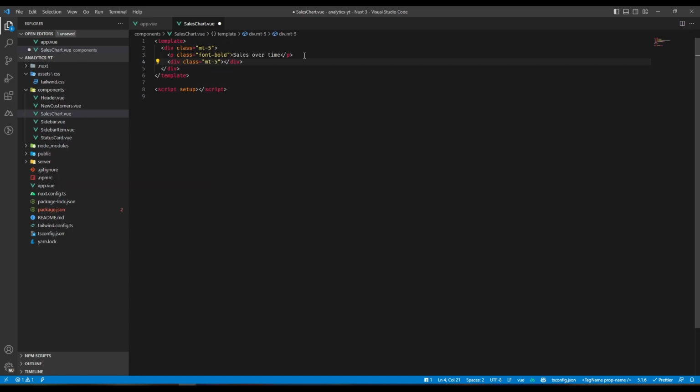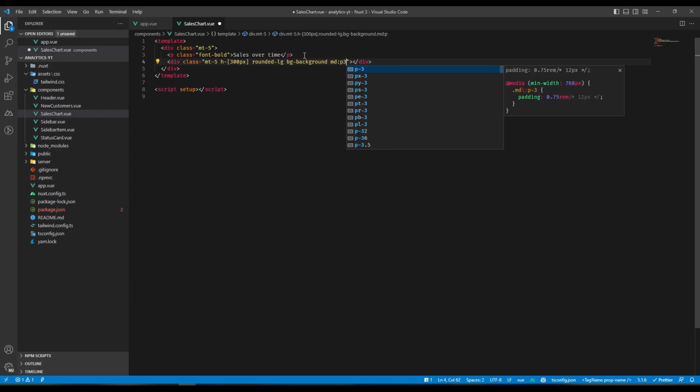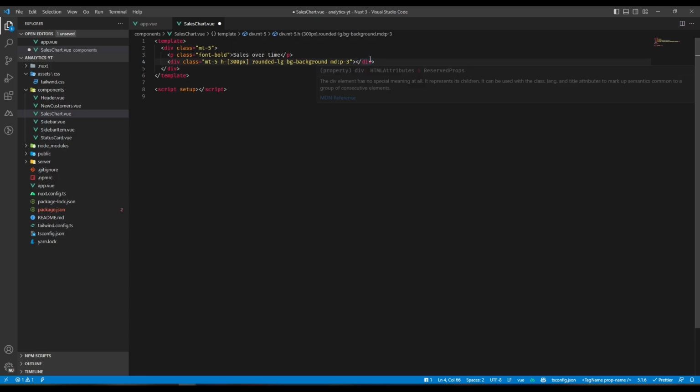And then now we're going to create the container that will actually render our chart. So let's give this some margin top. We're going to give it some height, 300 pixels to be exact. We want to add some border radius, so rounded LG, background color, and on medium devices and up, we want the padding to be 3 all around. Now here is where we'll add our line chart.